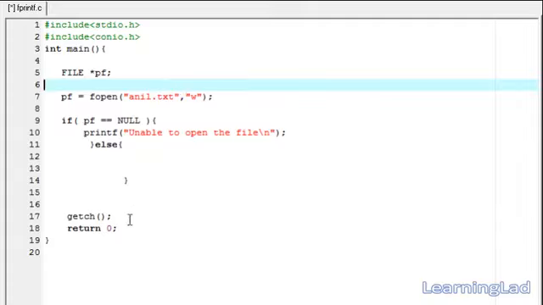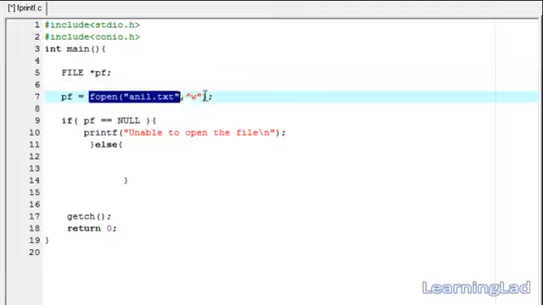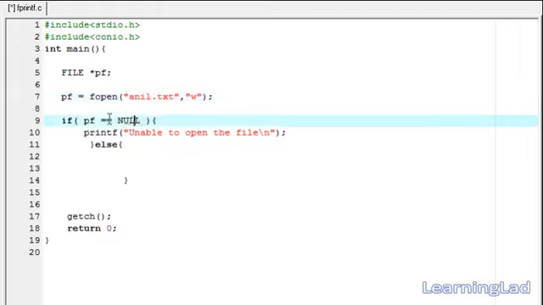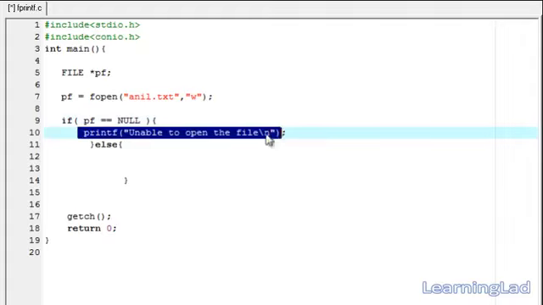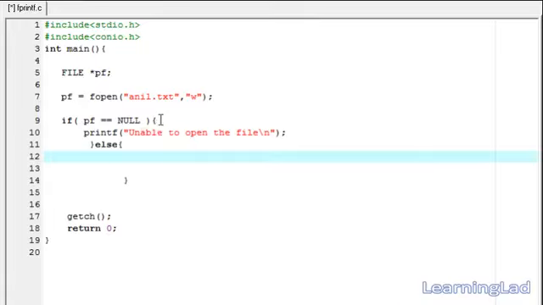If you don't know what I have written here, please go and watch my other video tutorial about how to open a file. So first we have a file pointer pf, then we open our file called anil.txt in writing mode. That's because we want to write something to the file. Then we check whether our file was opened successfully or not by this fopen function. So if that file was unable to open, then we say, unable to open the file. If our file was opened successfully, then we're gonna continue here.